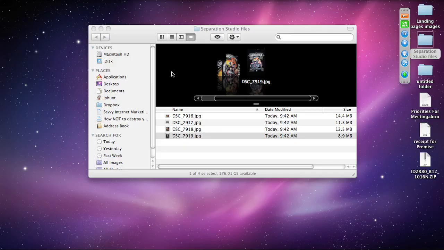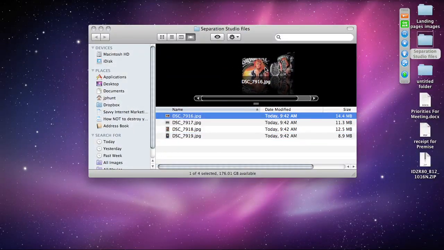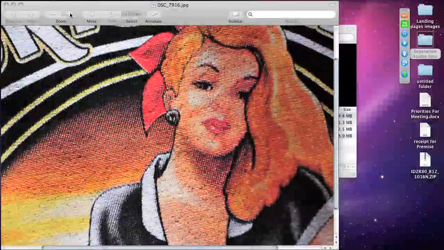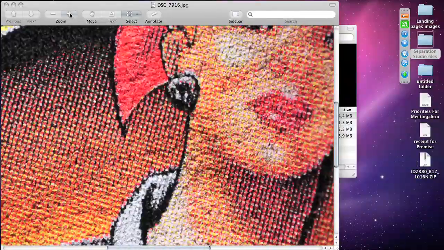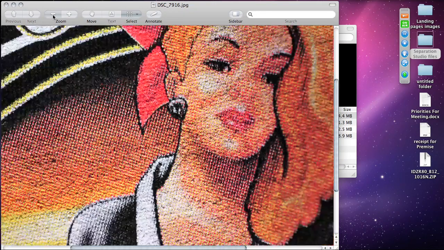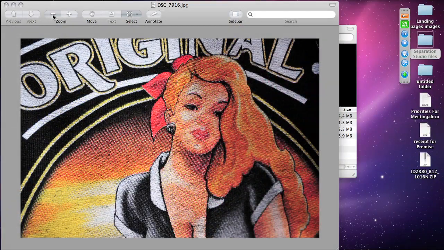Let me share some other examples of this garment with you. Not only is it a cool graphic, but it really helps to showcase simulated process screen printing and the software that we're going to explore today, which is, of course, Separation Studio. Here you can see a zoom in using a zoom lens, and as I zoom in even further, you'll see that this technology will help you take a digital image or graphic and separate it for screen printing purposes.